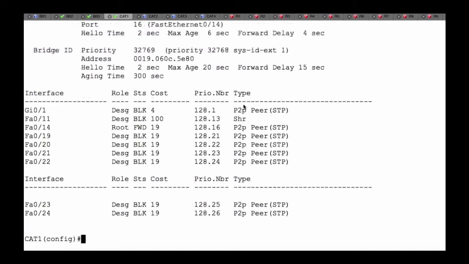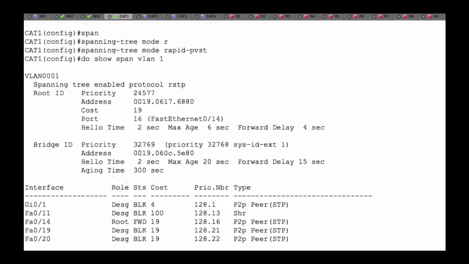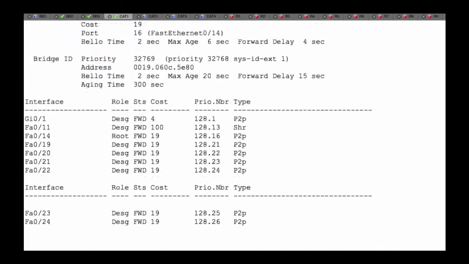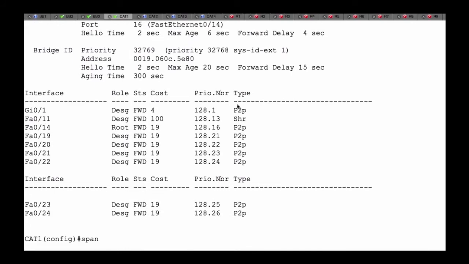Well, we don't see a whole lot of difference, but what difference we do see is going to be important to us. Notice right now, we have states. We have point-to-point, and we have shared connectivity. In order for me to have a point-to-point connection, I have to have full duplex operation between my switch and my host. Now, here I've got on 11, for some reason, I have a shared operation. Now, notice my costs have remained the same.